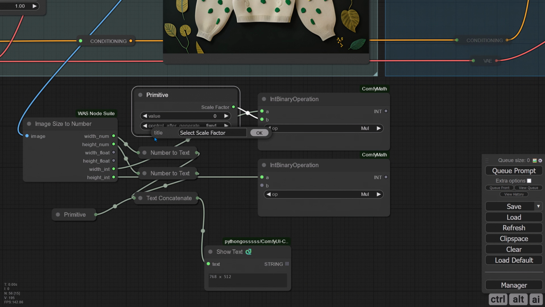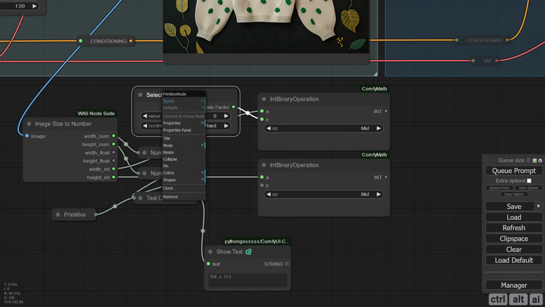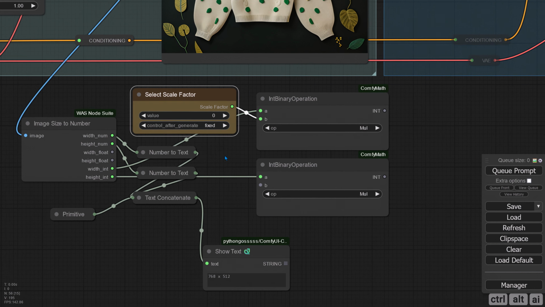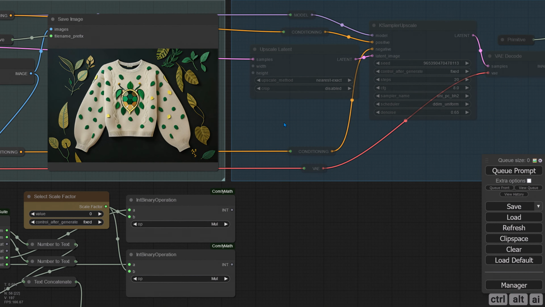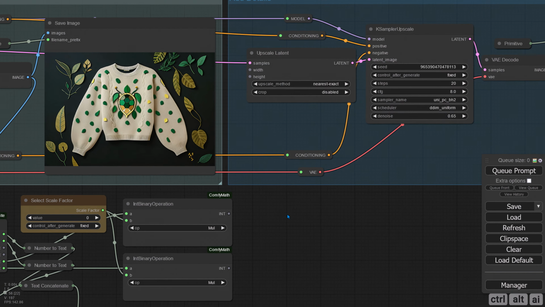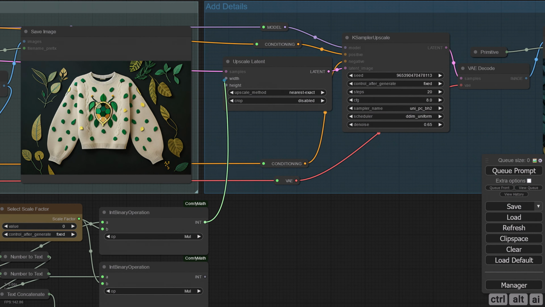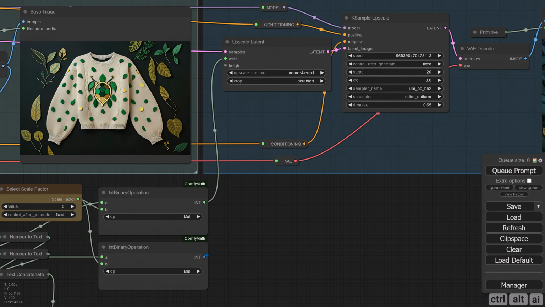The first binary operation gets the width and the scale factor. It then multiplies A and B and gives that value to the latent upscale node. The same process happens for the height in the second binary operation. Connect the integer binary nodes to the width and height inputs of the latent upscale node, respectively.